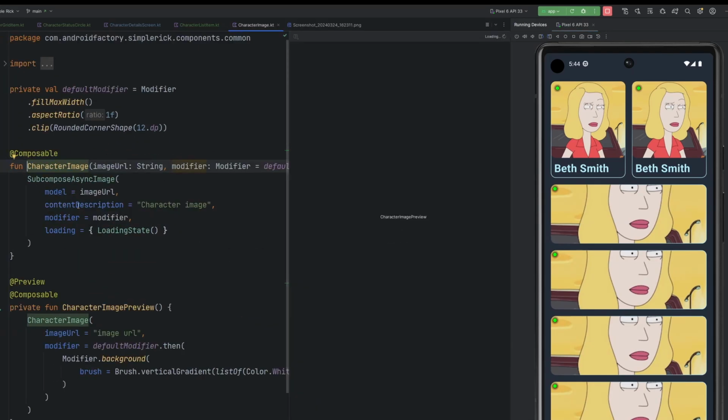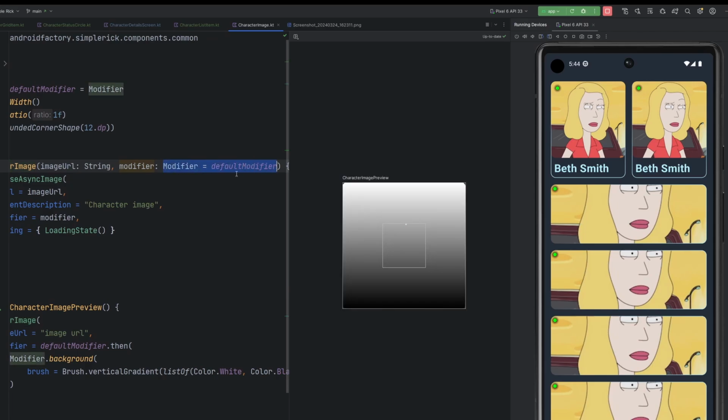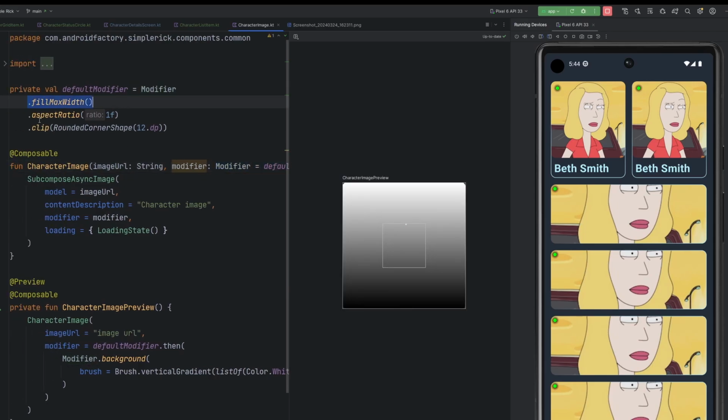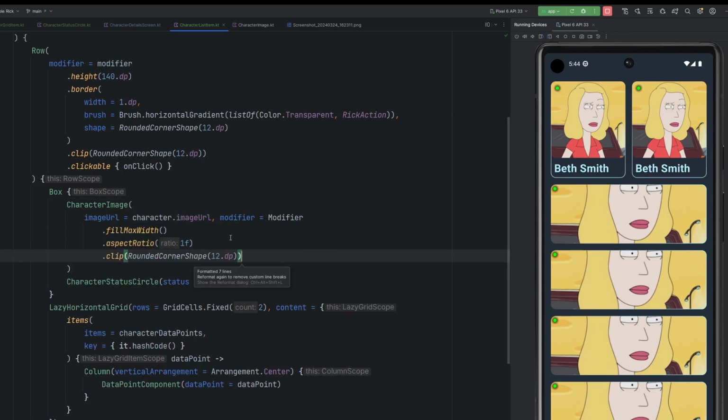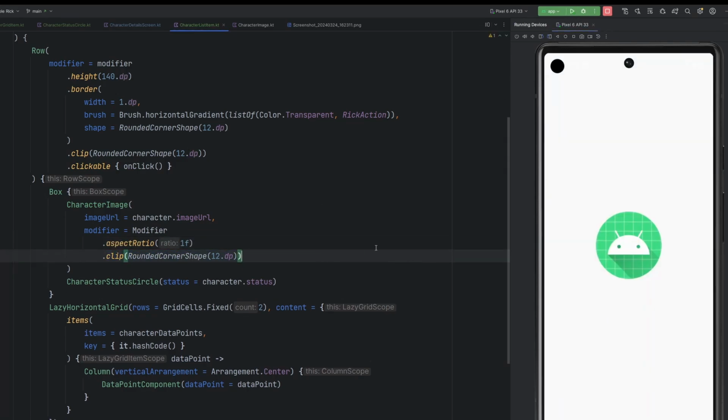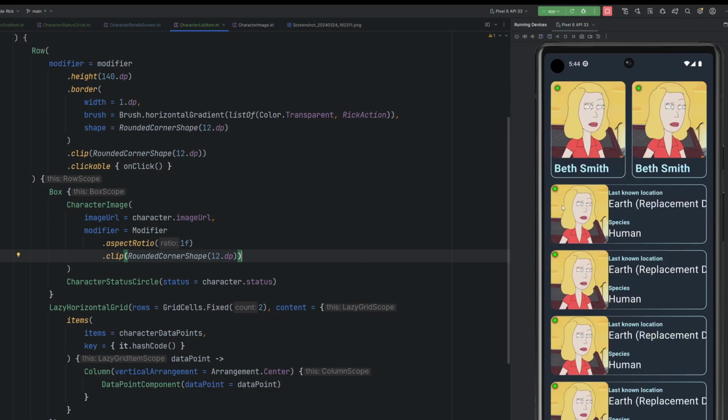If we go ahead and jump into it, the default modifier that is applied here actually tells it to fill max width, have the aspect ratio of 1f, and then clip 12 dp to give it that rounded view here. So I'm going to go ahead and copy that, and we're going to change this around because we don't need the fill max width, because we are seeing that it creates a little bit of a problem. So let's simply start with just clipping that bit out, and we're just going to say aspect ratio 1 and clip it to 12 dp there, and that looks a little bit better. There's some other work that we need to do, but truthfully, that probably looks pretty good.